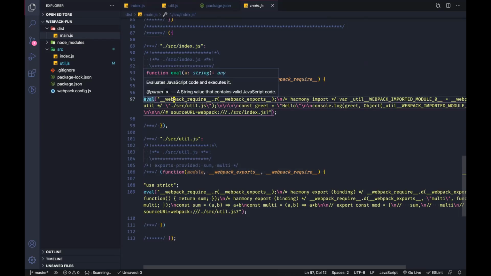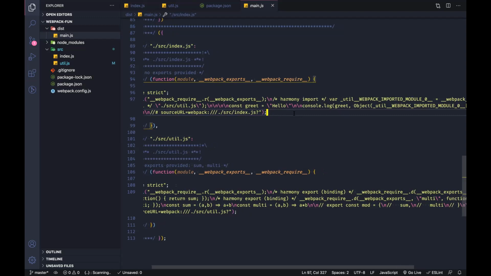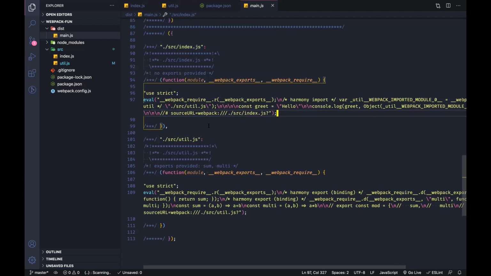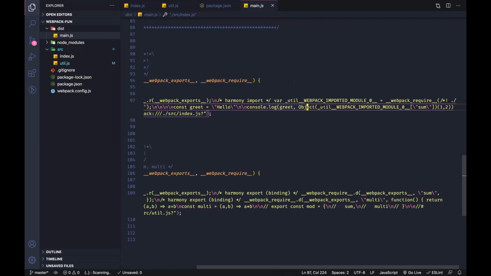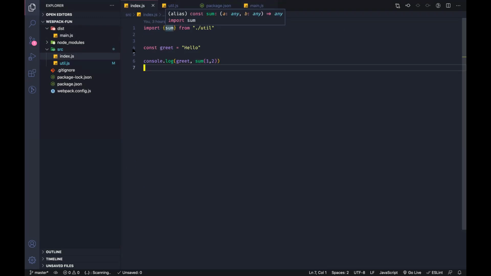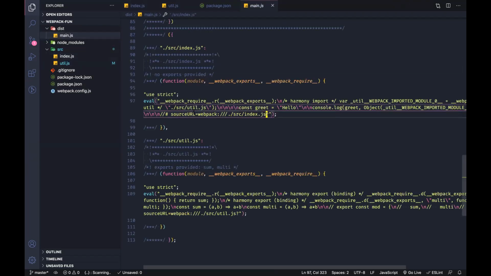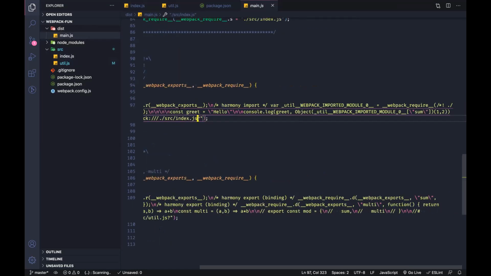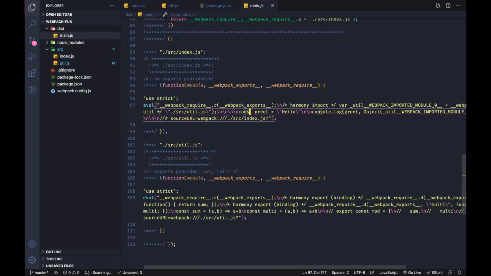It is using eval for the development environment. We can see our index.js code inside this: we have a const greet, hello, and console.log with an object. It is requiring a sum function and calling it with one and two. This code represents our index.js, like console.log(greet).